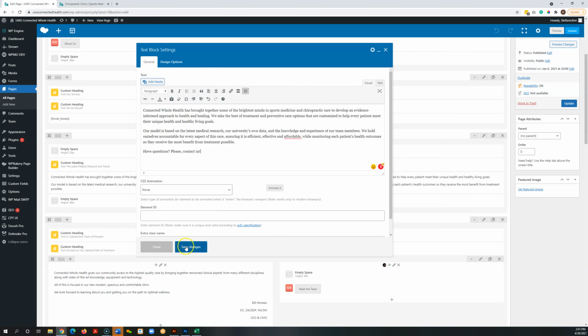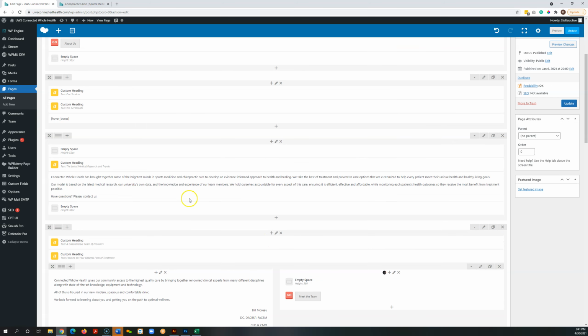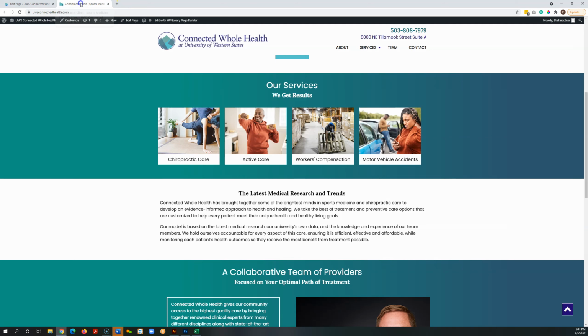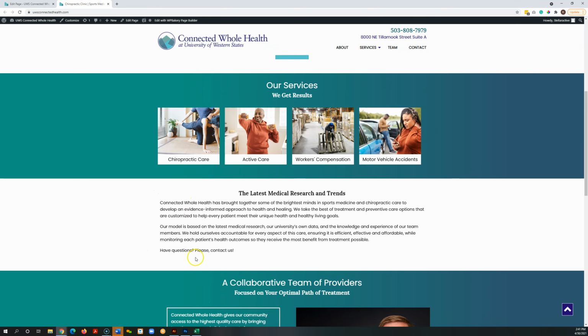there we go. We've added some text. We hit that. And then to save it and make it go to the front end of the website, we hit update over here on the right-hand side. Don't worry, we'll be getting rid of it in just a second. We'll hit refresh here, and we can see that now we have that new text added here as well.